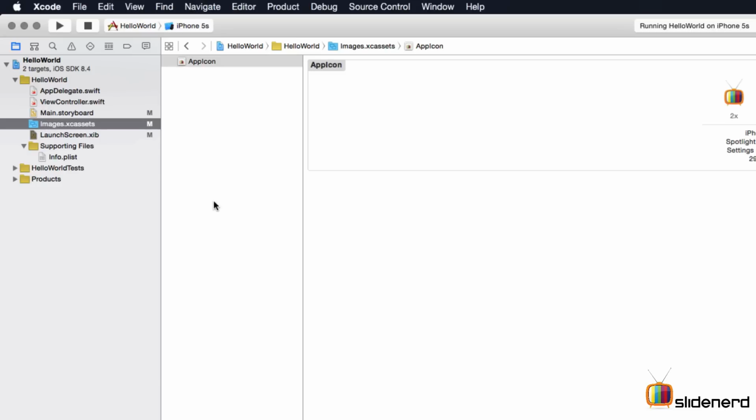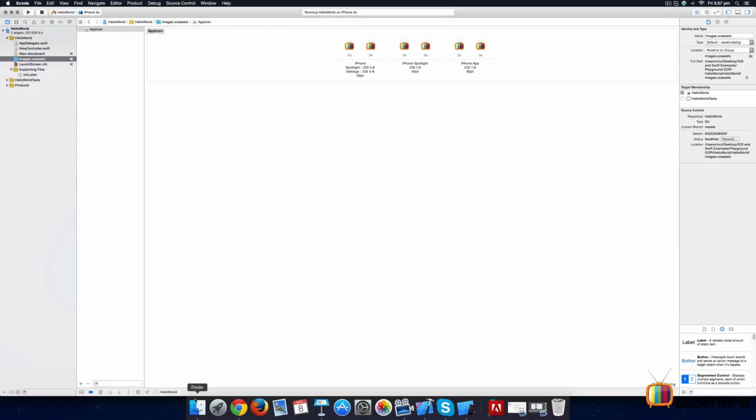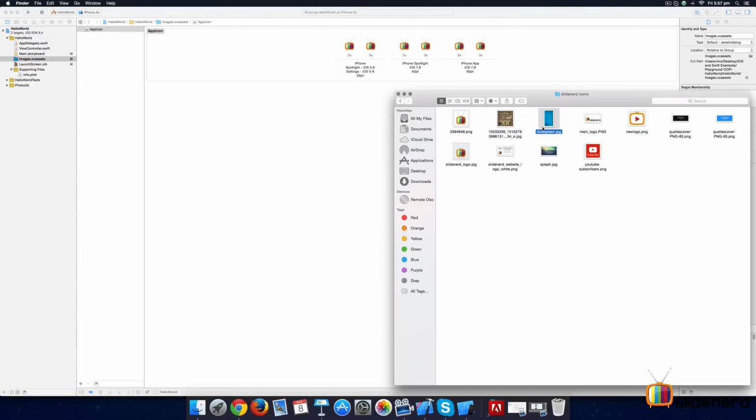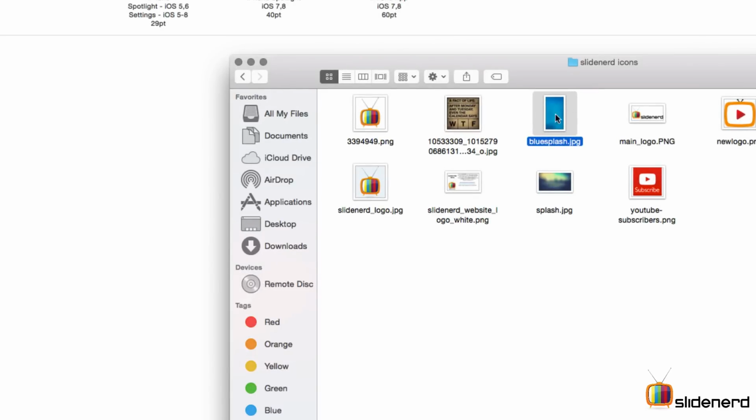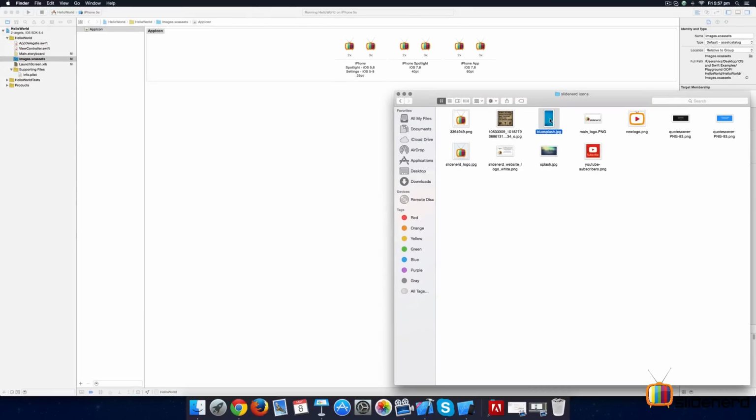So what I'm going to do is take a standard image from my finder and just drag and drop it. In my case, this is going to be this image called bluesplash.jpg. Now jpg is a bad idea. You should convert it to png before you add it, but right now I don't have any appropriate file with me, so I'm just going to drag and drop it on the left side here.